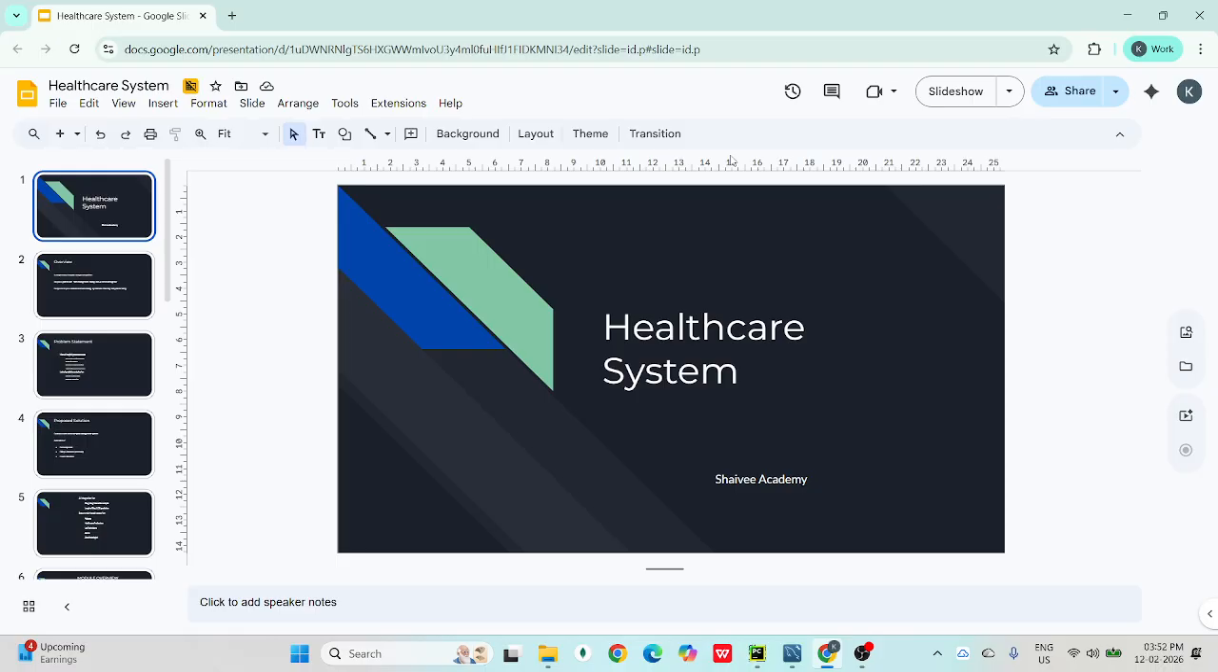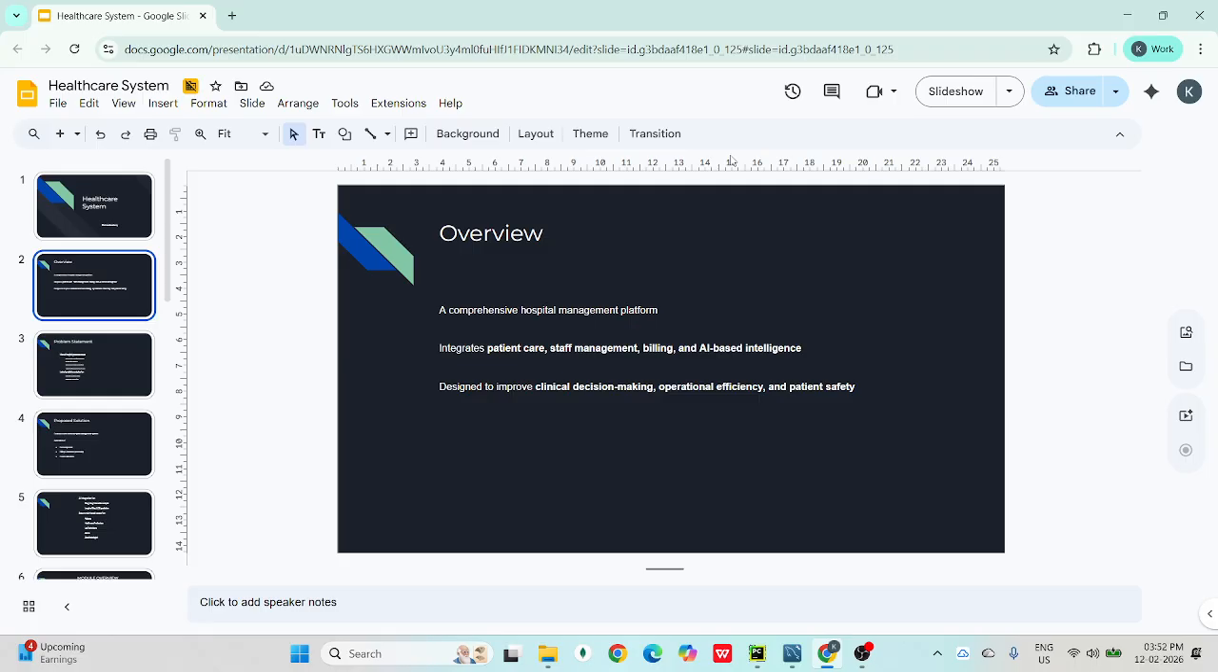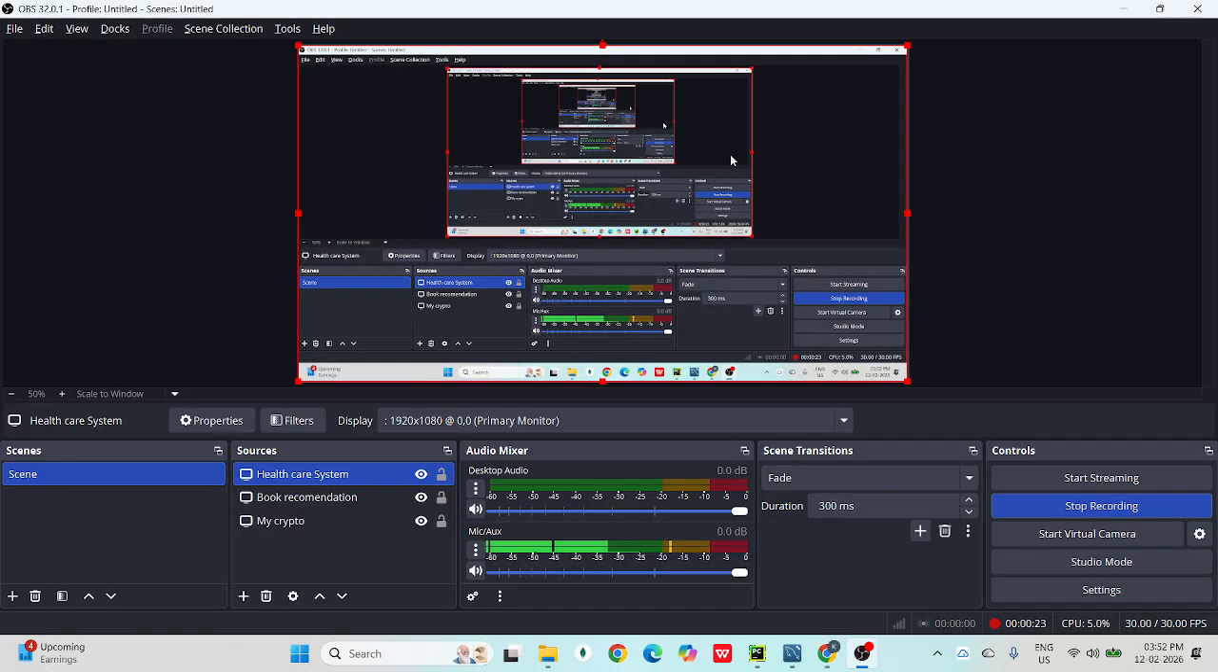Today we will learn about the healthcare system. The project overview is a comprehensive hospital management platform. It integrates patient care, staff management, billing, and AI-based intelligence designed to improve clinical decision making, operational efficiency, and patient safety.